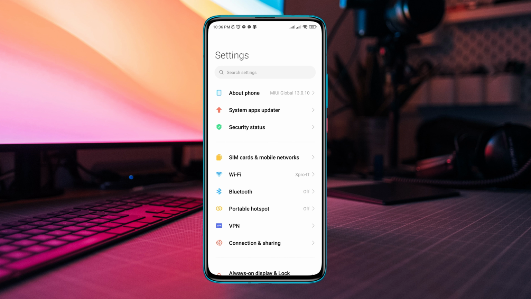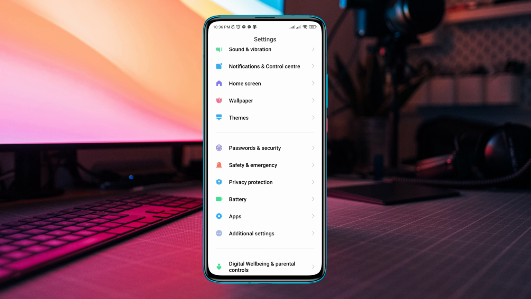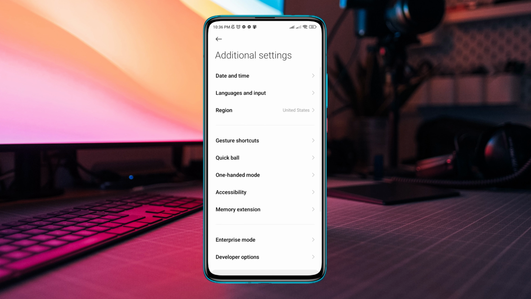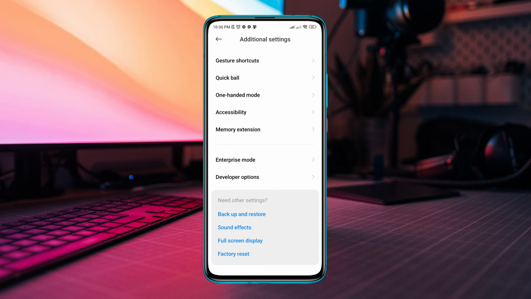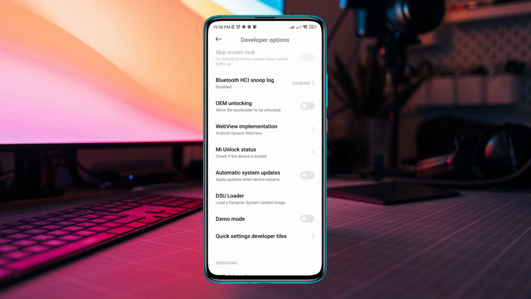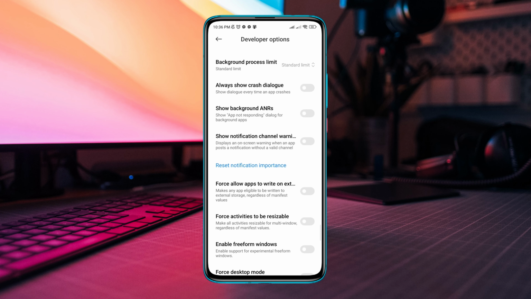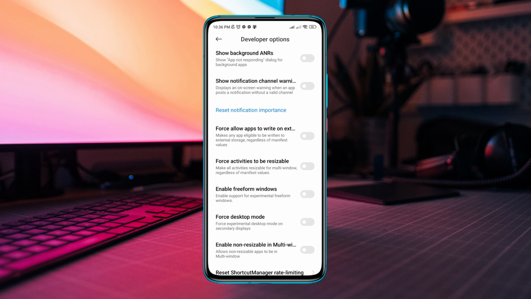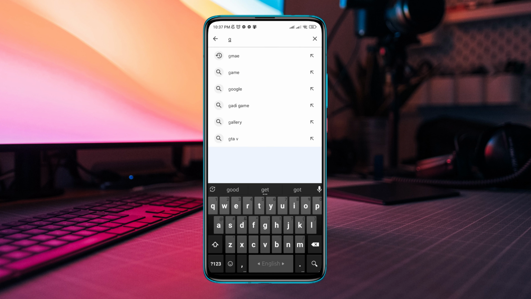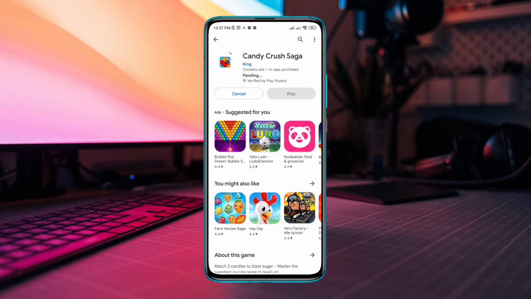After that, go back, scroll down, tap Additional settings, scroll down, tap Developer options. Now find the option "Force allow apps on external" and toggle this option. There you are. Now every time you install any app on your Xiaomi device, those apps and games will be installed on your SD card.